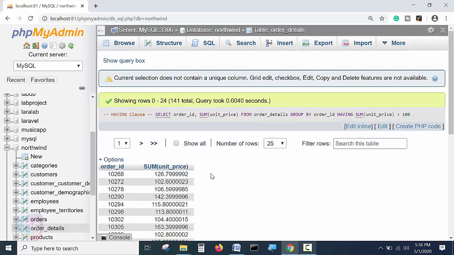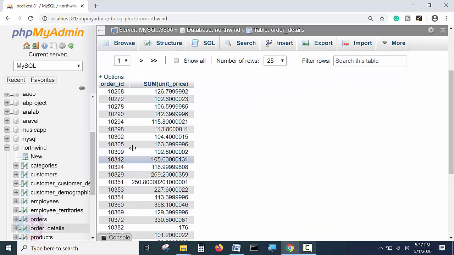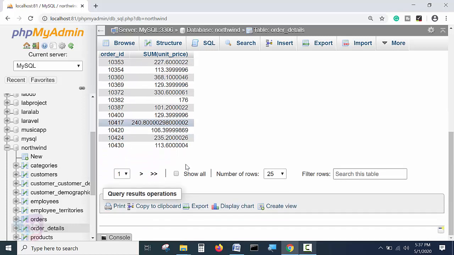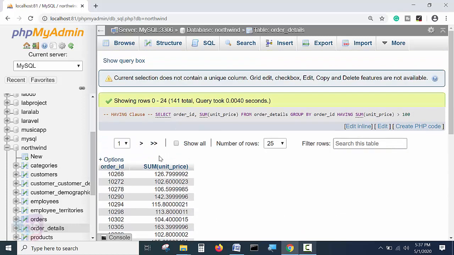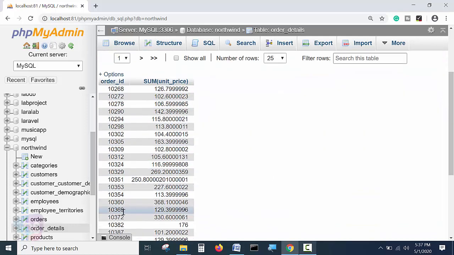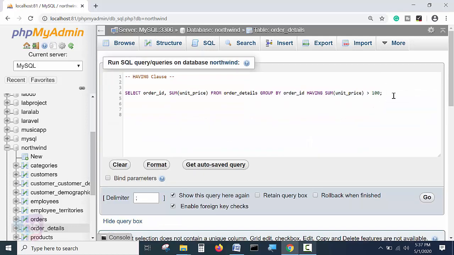Wow, pretty easy. If I execute the query, you see here the order ID and the sum of the price, only above 100. Automatically the query is modified and executed successfully. If you want to see it order-wise, you can specify ORDER BY at the end. That's it. Writing and applying a HAVING query is pretty easy.